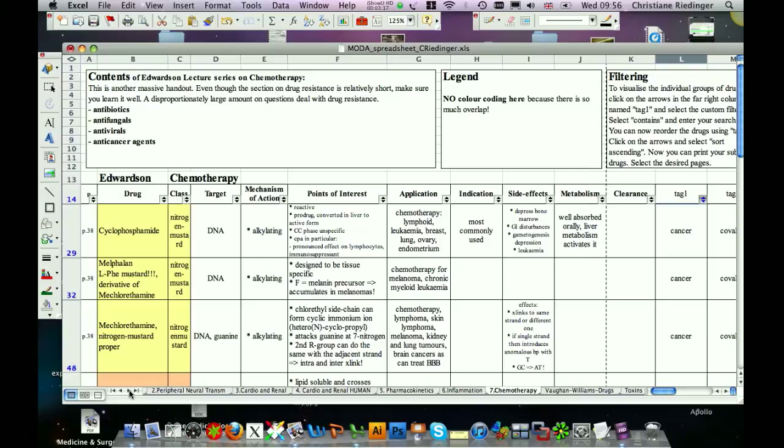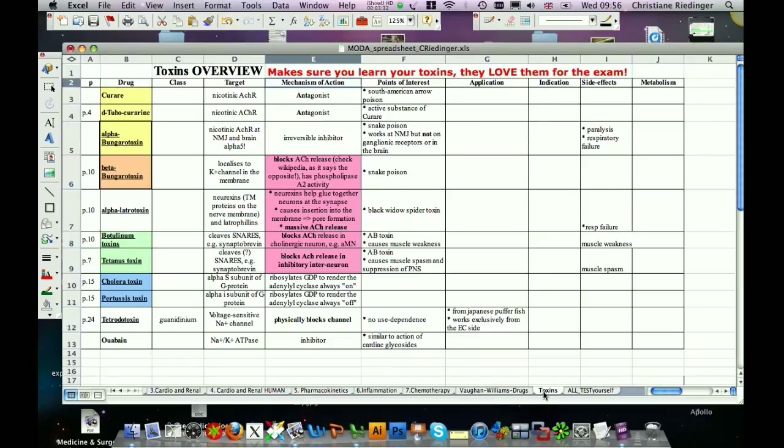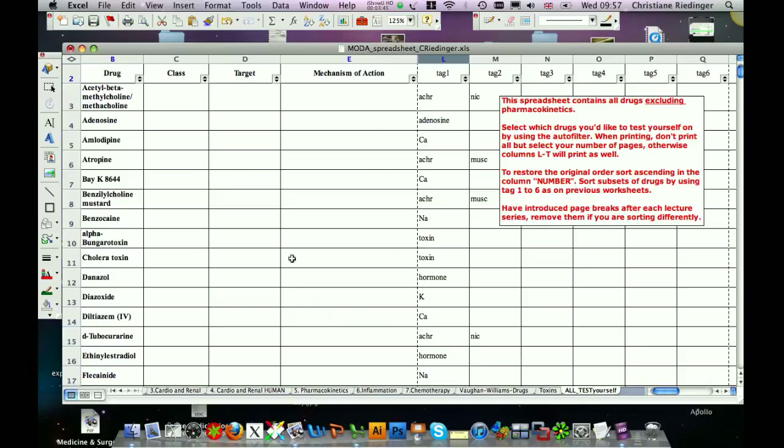What else is contained in here? So you've got 2 tabs in the end, which just contain drugs that are mentioned again in different lecture series. So this is kind of an overview. One is about the Vaughan-Williams classification of drugs, and the next one is about toxins, because they absolutely love their toxins, and you're going to have a good time learning them all by heart for the exam. And then the final tab contains just all the drugs with empty cells, so you can actually test yourself and learn them by heart after printing this out.